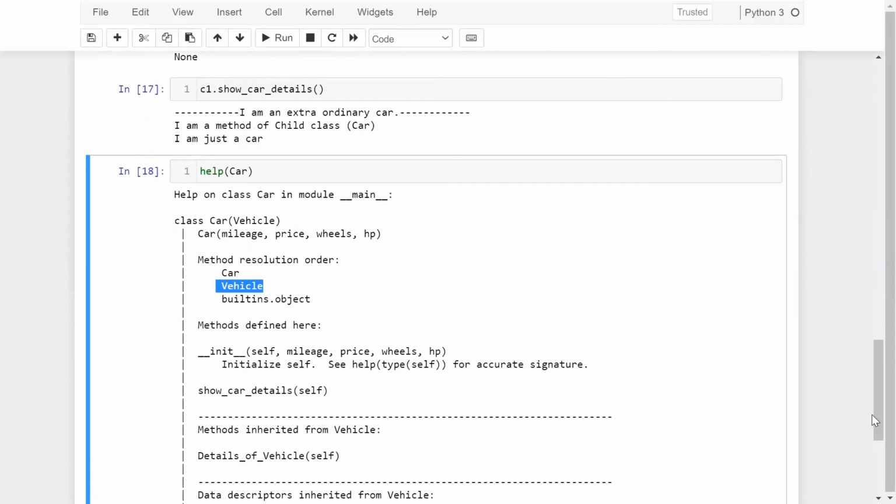Okay. So guys, I hope you understood the concept of inheritance. In this session, we have seen inheritance, how we can define single inheritance in Python, and what the super method does in Python inheritance. In the next session, we will discuss multiple inheritance, multilevel inheritance, and hybrid inheritance.